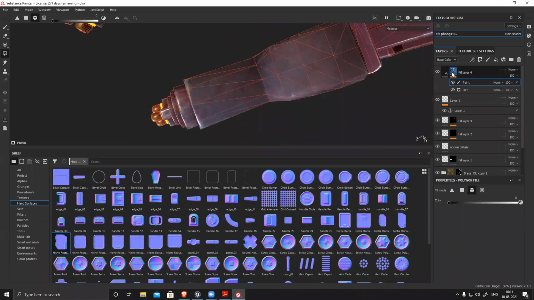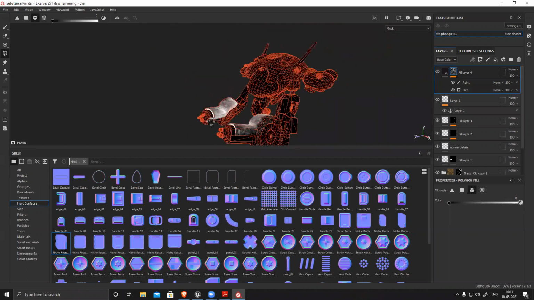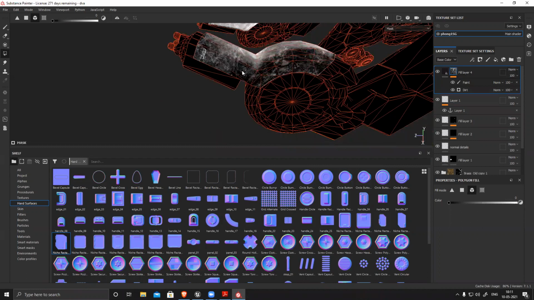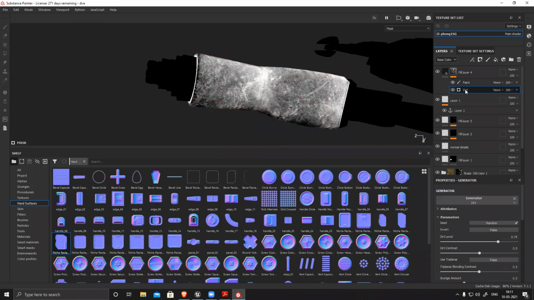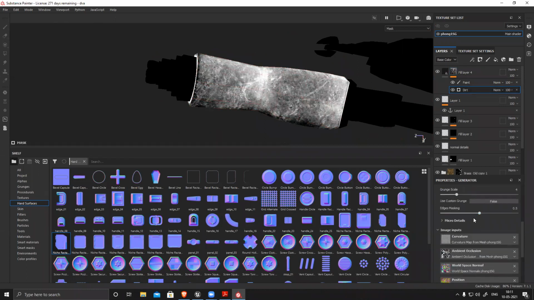Now you see, Alt click on this. Only and only this part is getting affected by this layer. But you can see it's not reading my normal information. So what I have to do is now go to dirt. Now I'll go to dirt and scroll down. There's something called micro details.